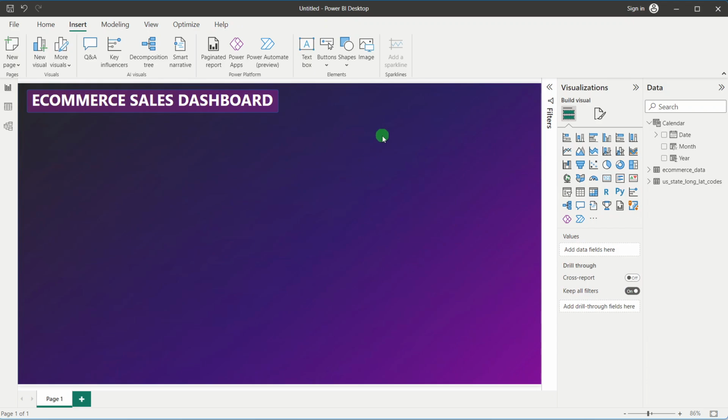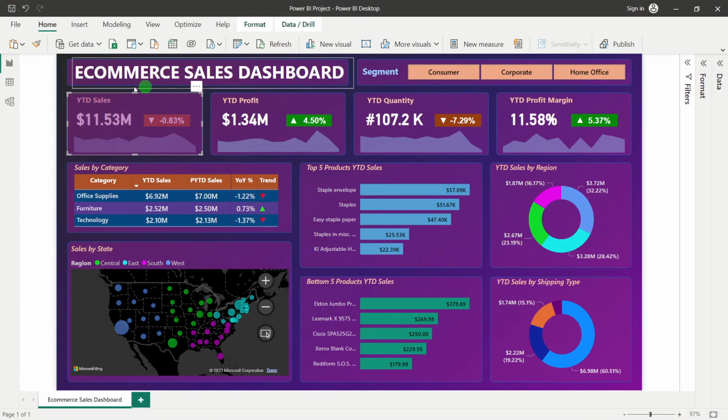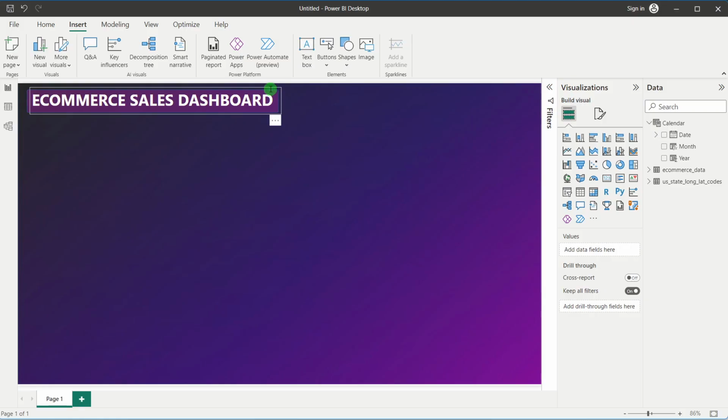So now we have added our title of the dashboard. Next, we will start designing our KPIs. You can see for KPIs we have added one more shape, which will be our placeholder for this particular KPI. So what we will do, we will add one more shape over here.